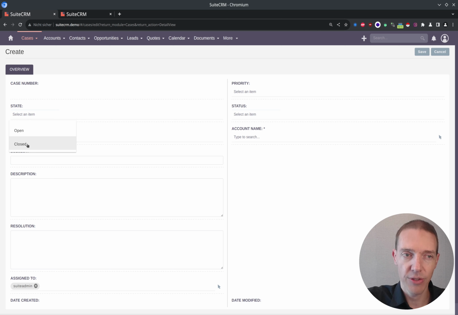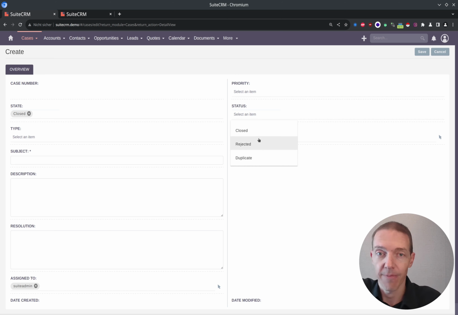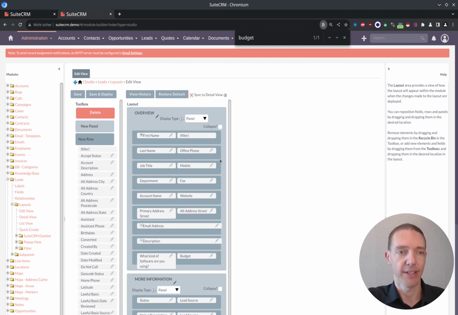So I switch it here to closed. And as you can see, the values here are changing. Closed, that's probably the standard. Rejected, it's not about our software or our product that something is going wrong. So therefore I would just reject it, or duplicate. So this is a dynamic drop-down, where the values depend on each other. Let's just check how they build this here.